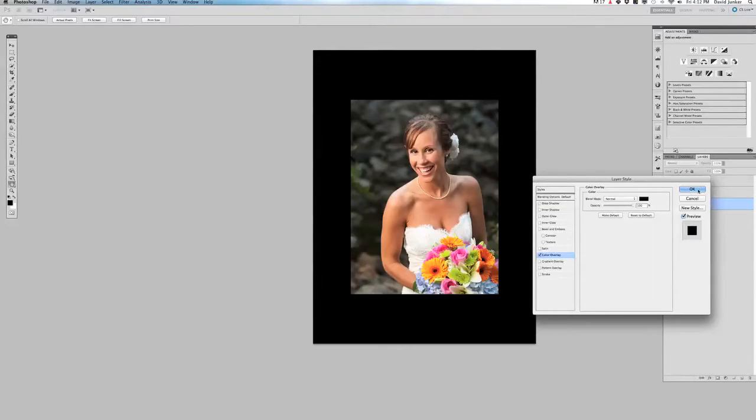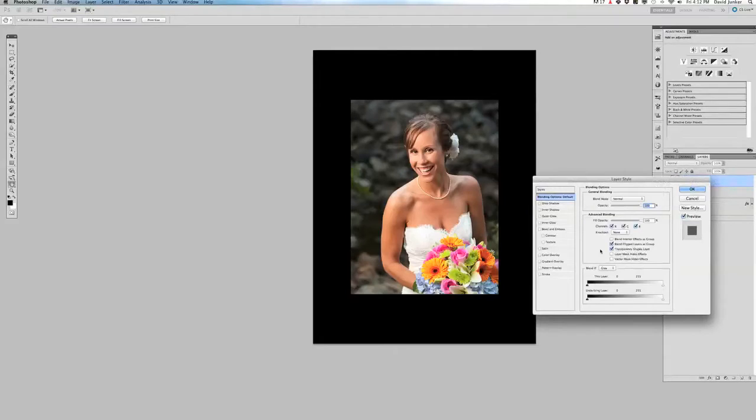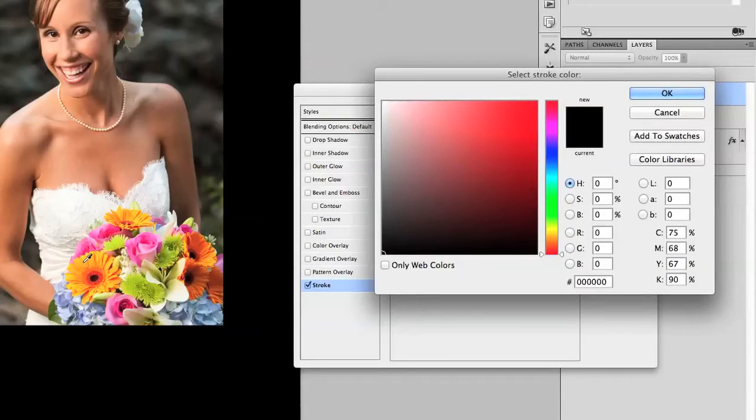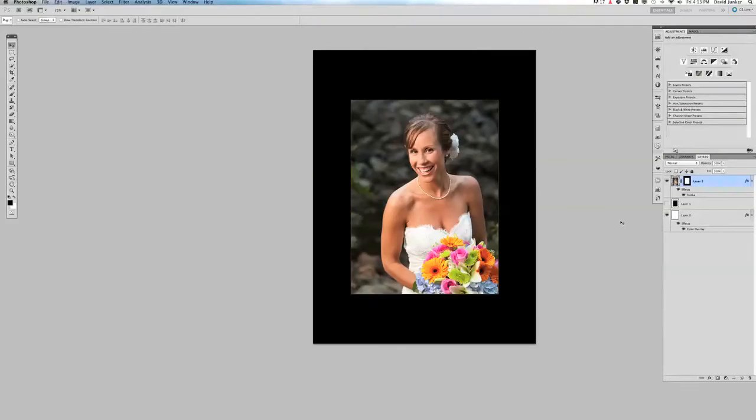Click OK. Let's put a stroke around that. So I'll double click on the image layer. We'll hit the stroke. If you select the position to be inside rather than outside, it gives it a cleaner corner. You may want to sample a color from somewhere in the image, and then we'll drop the opacity down a little bit so that we don't want the stroke to overpower the image. And now we have a nice presentation.